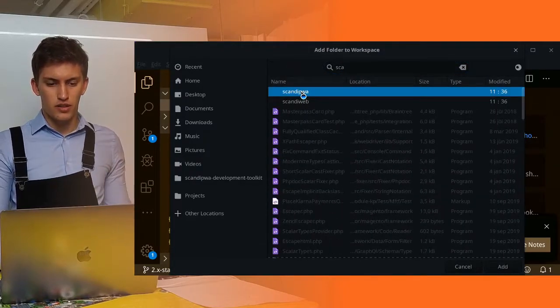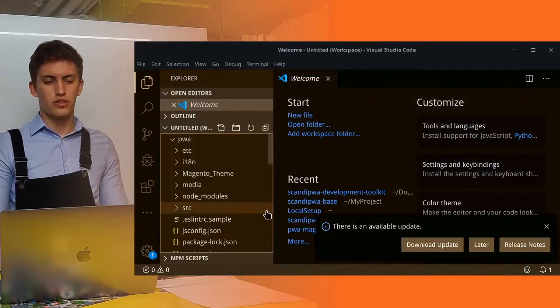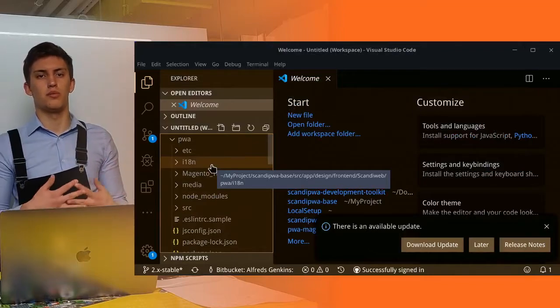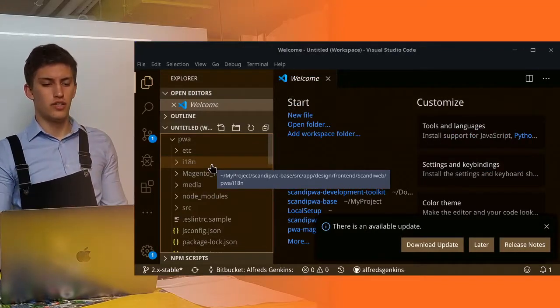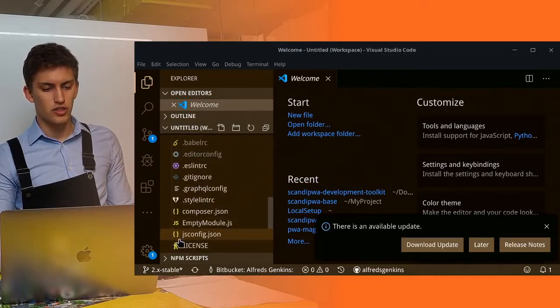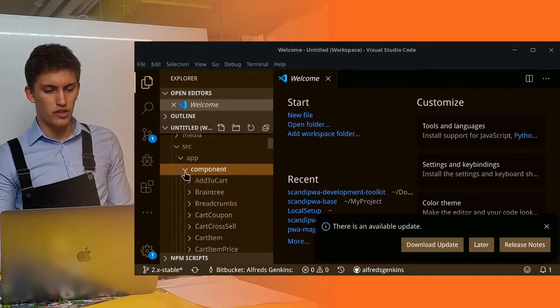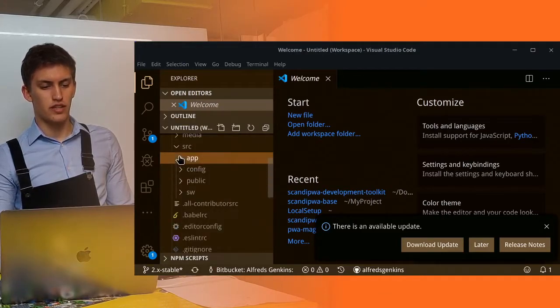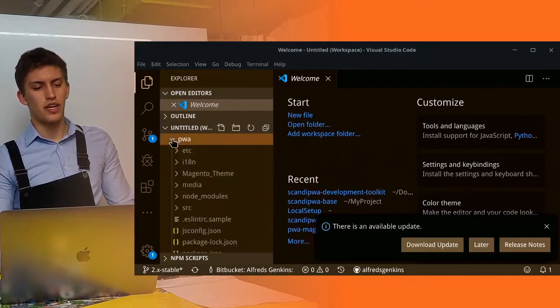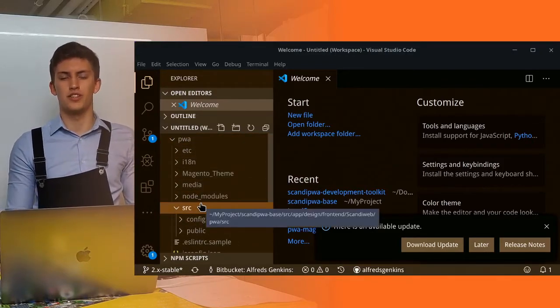And from here, we will select the source. The source is the original ScandiPWA files. Notice the difference. In source, we will have the SRC application full of code. So we will have the components here, we will have the queries, etc. In our theme, we will have everything empty. We won't even have the application folder.